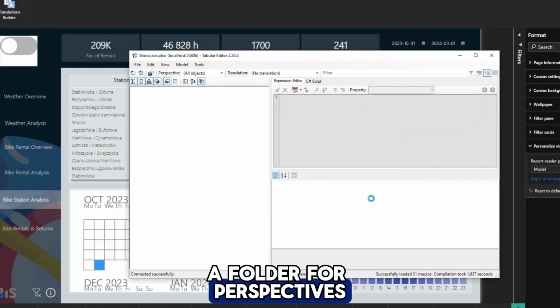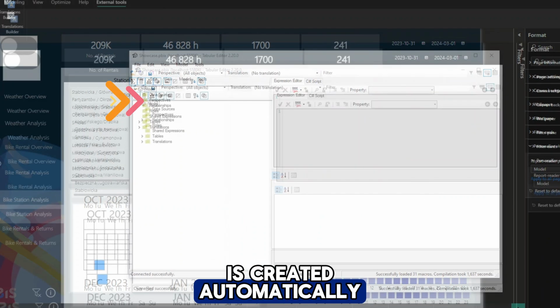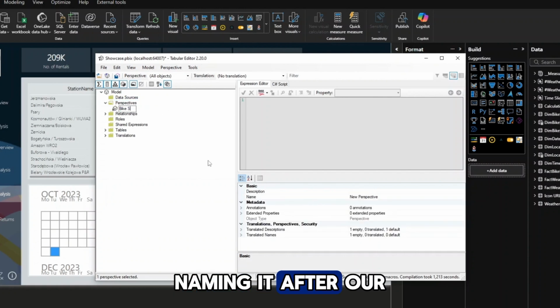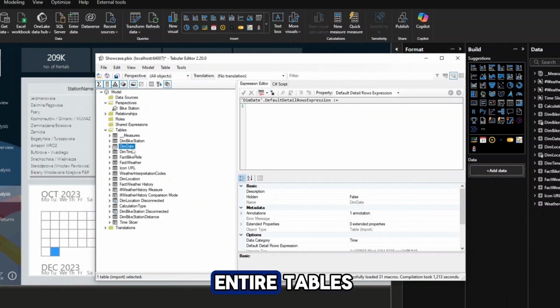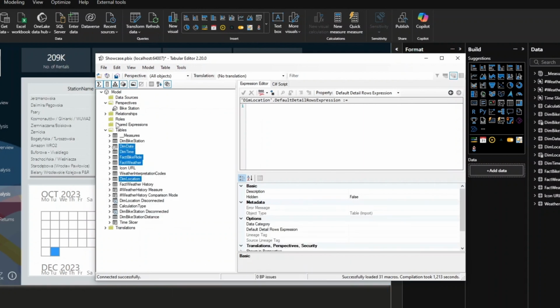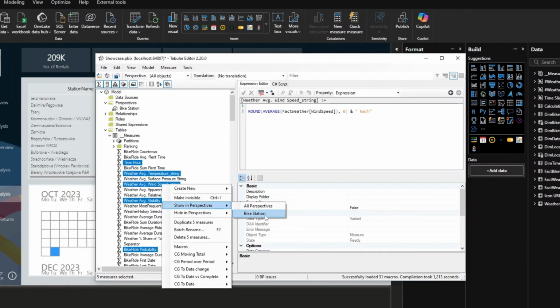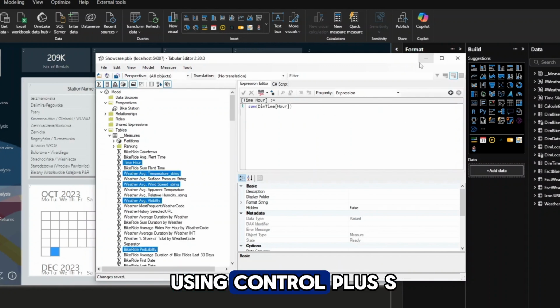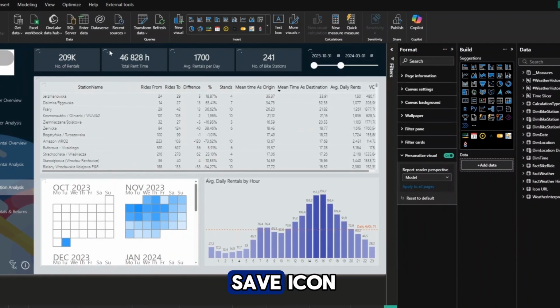A folder for perspectives is created automatically, and we can create a new folder for our perspective, naming it after our page. We can add entire tables, specific columns, and individual measures. We add all the relevant data and save using Ctrl+S or by clicking the Save icon.